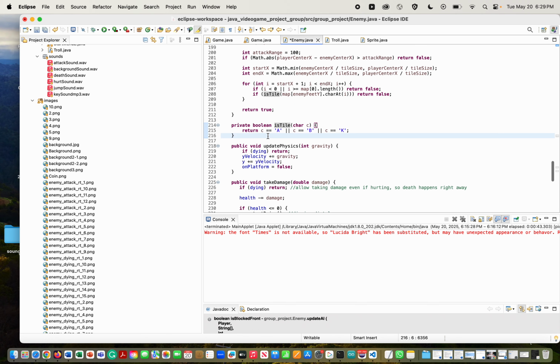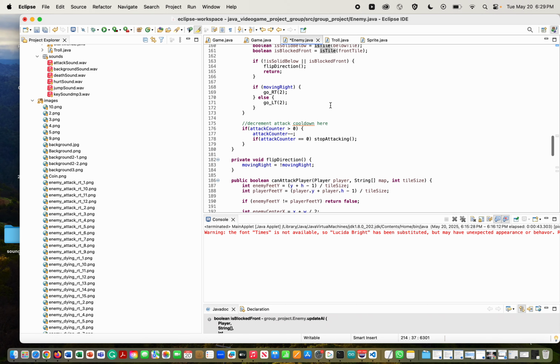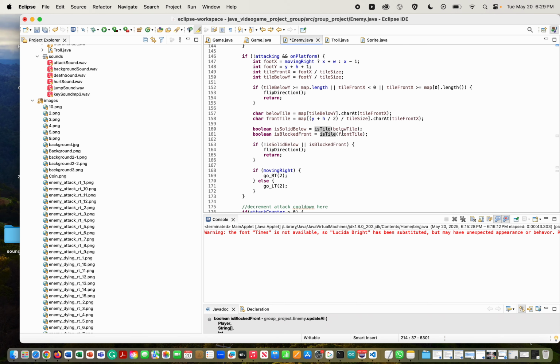Right here, you see A, B, K for each level. That's why, in the tile method it takes characters, so that's why we pass it in. Below tile. And then we check for each character for front X, for tile below, and then for each front X, and then for the Y position as well.